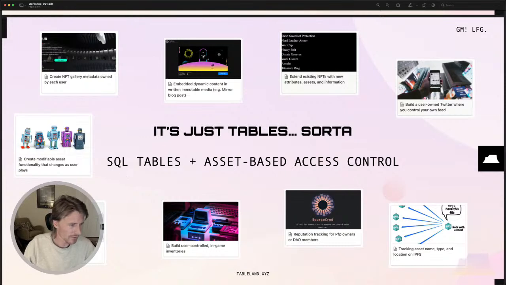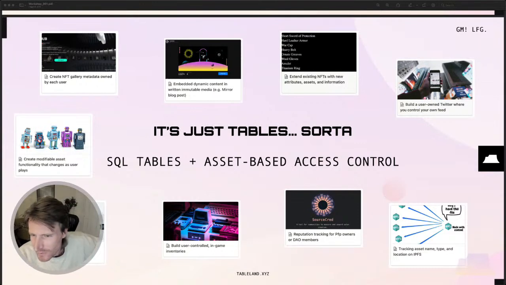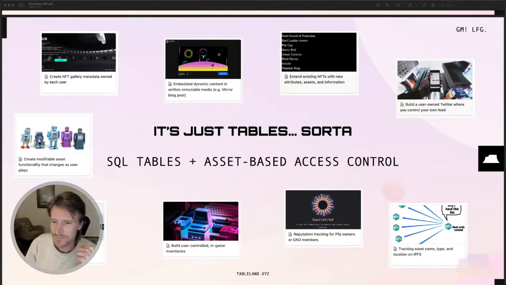But yeah, does anyone have any questions or anything? Oh, I'm looking at the comments. So the question is whether the NFT is mutable and stored on Tableland. Yeah, you could mutate it. Actually, I could mutate it now because I'm the contract owner. But if you wanted to make it so that no one can mutate it, you could burn the contract owner.